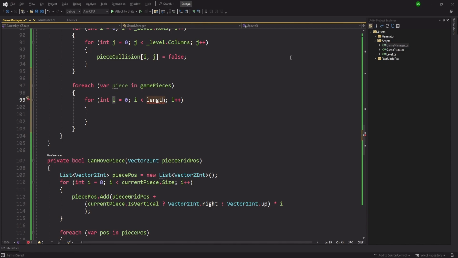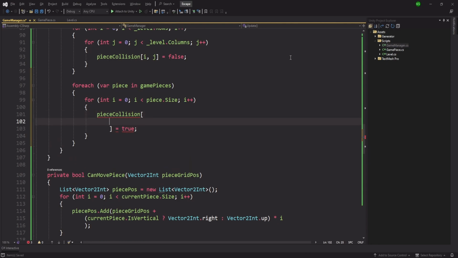For int i equals 0, i less than piece.size, piece collision is going to be equal to true. So we are going to collide there. And what is going to be equal to true?